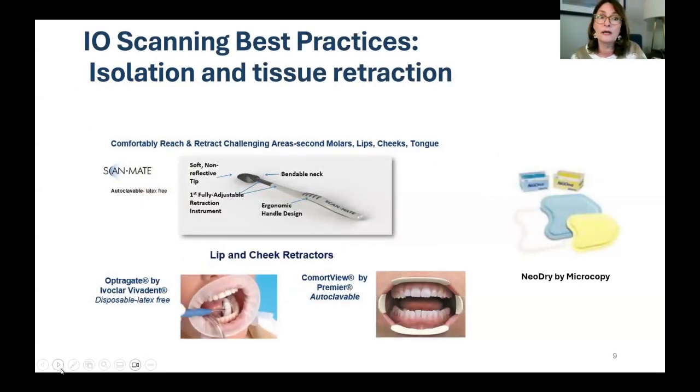Before we expose that margin, how do we keep the area dry, right? How do we keep a clear view? The two images on the bottom are lip and cheek retractors. The one to the right is called Optragate, and that's single usage and throwaway. I very much like it. It's great for people that are new to scanning. It just sort of opens up the field so they can see a little bit better.